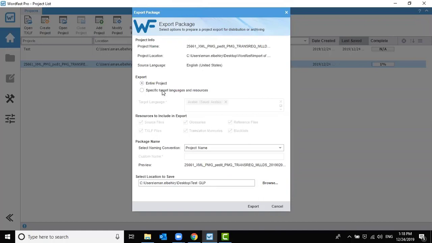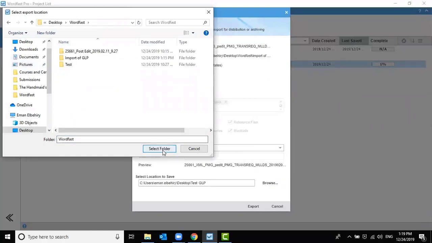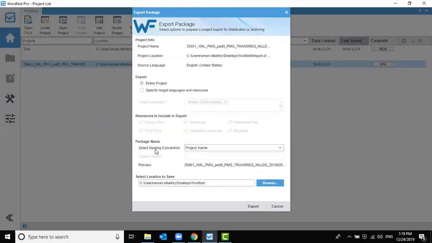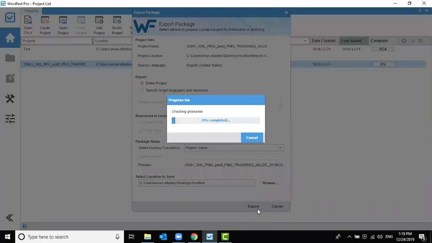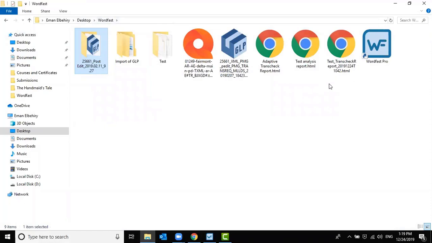If I want to specify a target language only to send, then I can choose this, and I choose the language I want. So I will choose the entire project, and then I name the package as you like. I specify a place to keep it. I'll choose WordFast here, and I would select the folder WordFast, and then I click on export. If I went there, now here is the GLP after exporting.